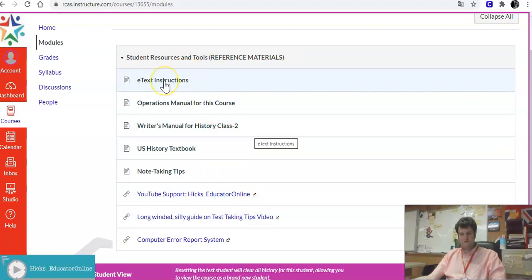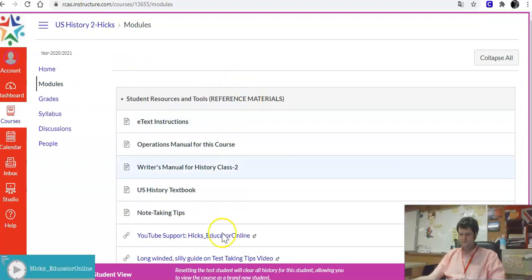Here's how you can get onto the online textbook, the e-book. We also have a print copy, a scanned version of the textbook as well. There are some support videos and tutorials here. I have an error reporting system for students who encounter a problem with something, and you can contact me that way as well. So these are all the different features of the modules.